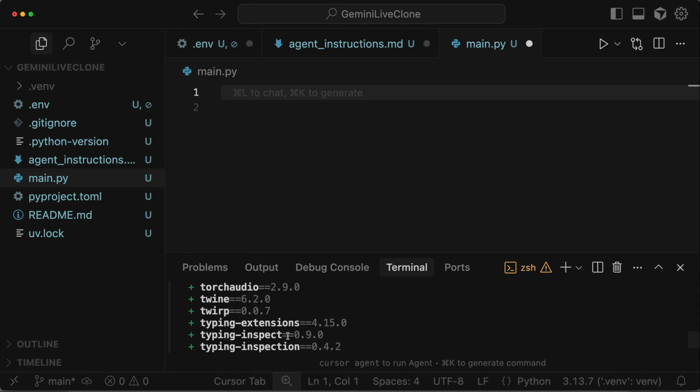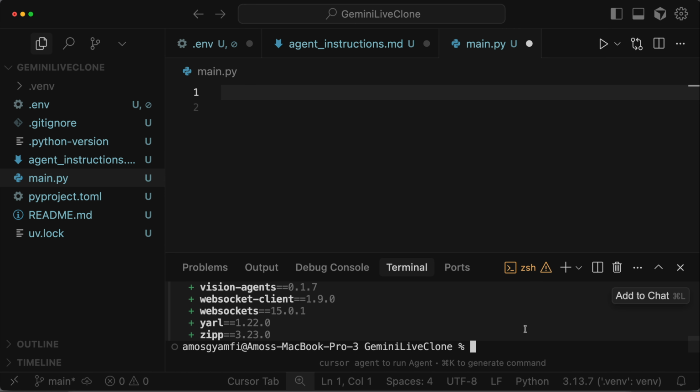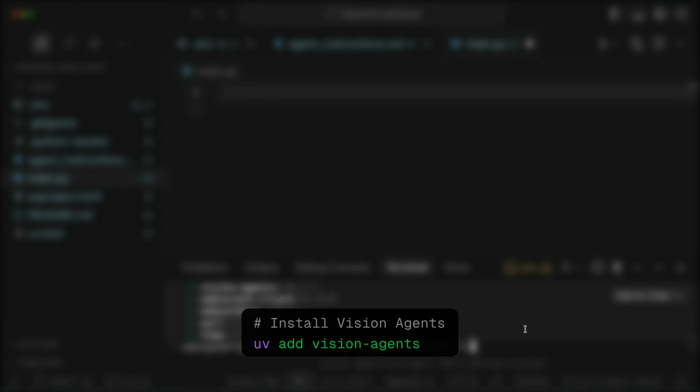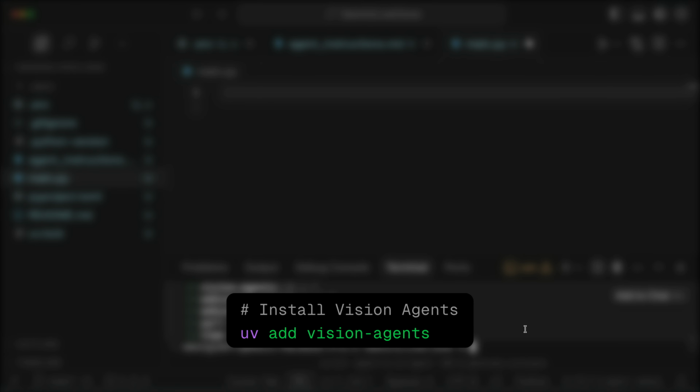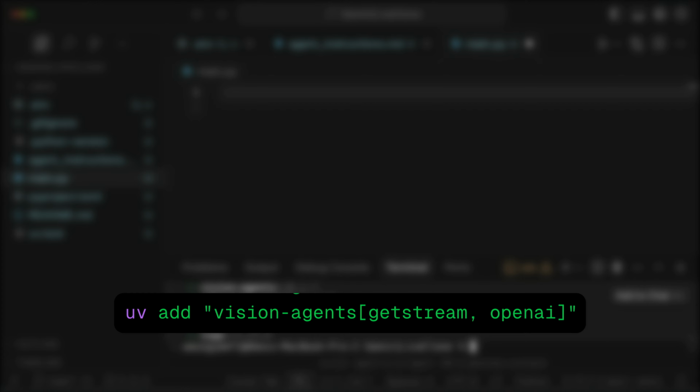So within a short time, you have noticed we have been able to fetch the package from PyPI and install it. Once you install the Vision Agents package with add Vision Agents, only the core Vision Agents SDK will be installed. So we need to install plugins separately.